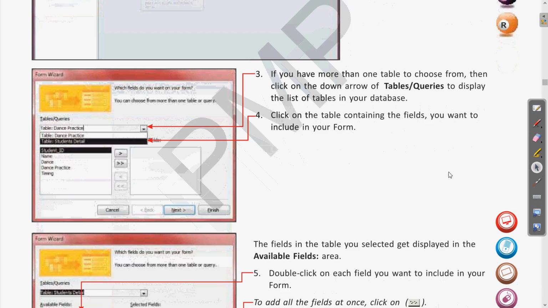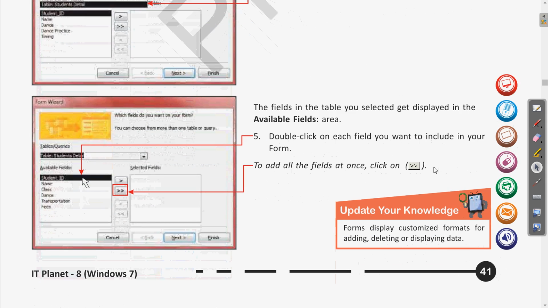Now next, the fields in the table you selected get displayed in the available fields area. Clear? So whatever table you have chosen, all the fields of that table will be displayed in the available fields. Clear? Double click on each field you want to include in your form. So whatever field you want to include, we have to double click on each field, and you can click on the arrow symbol for making these fields come into the selected fields. Okay, let us try to do this.